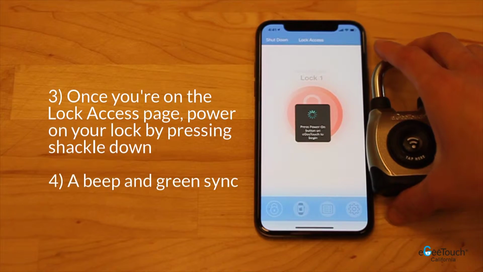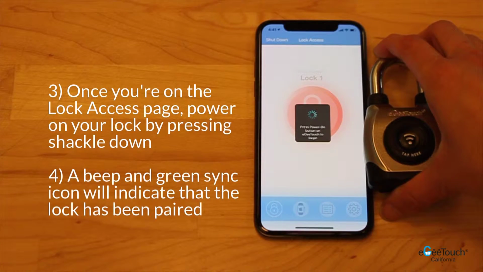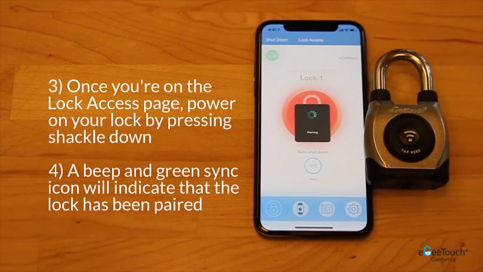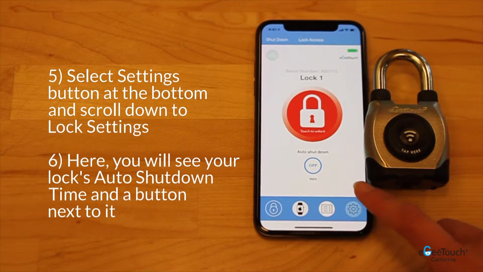Once you're on the lock access page, power on your lock by pressing the shackle firmly down for less than a second. A beep and a green sync icon will indicate that the lock has been paired. Now select the settings button at the bottom of the screen and scroll down to lock settings.